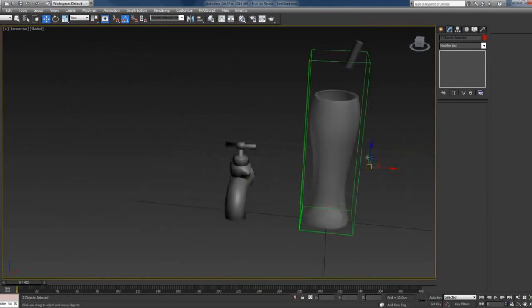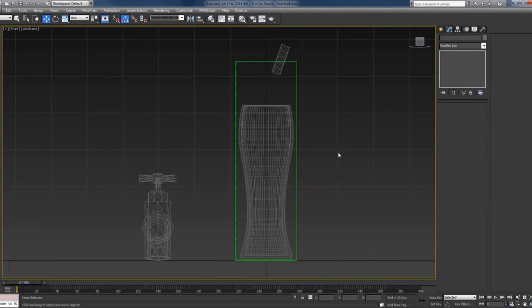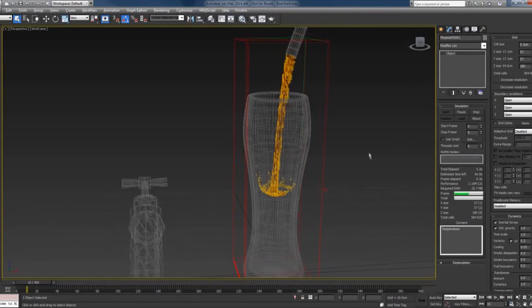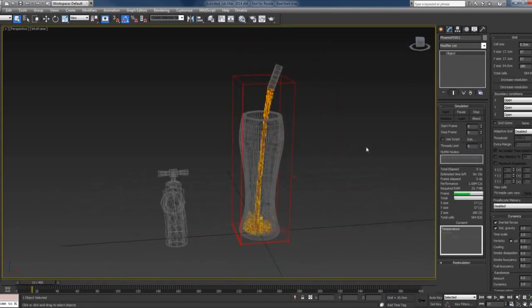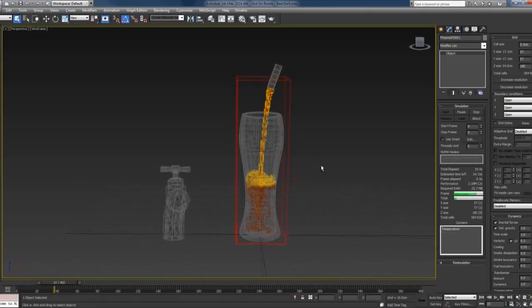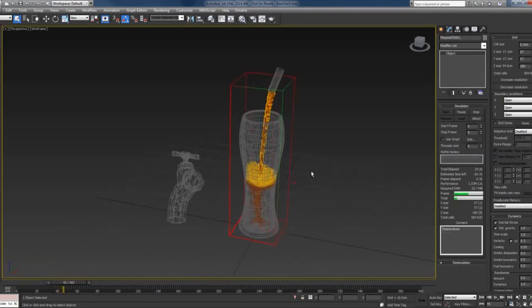Let's pull them to the side here and press start to see. Select the simulator and press start, and again the liquid starts flowing. So far so good. And yes, you can see now that the liquid is staying inside the glass, so this thickness is enough. We won't need to increase it anymore.